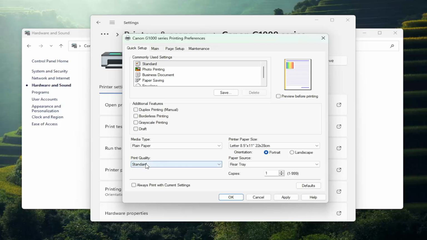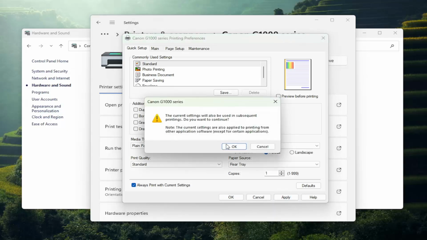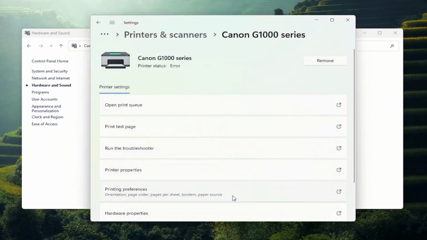And then once you're done with that, you probably would want to checkmark always print with current settings, and then select apply, select OK, and then OK again. And that is about it.